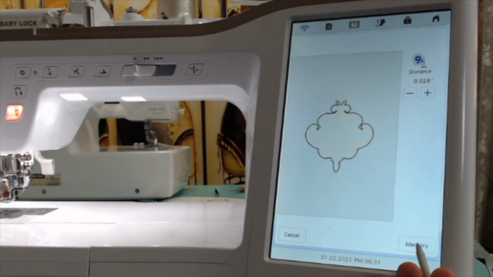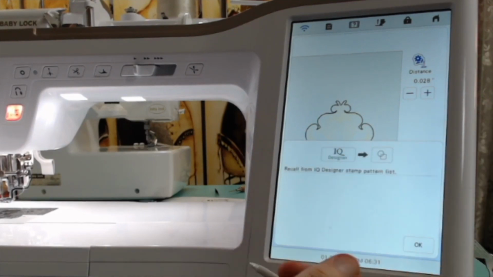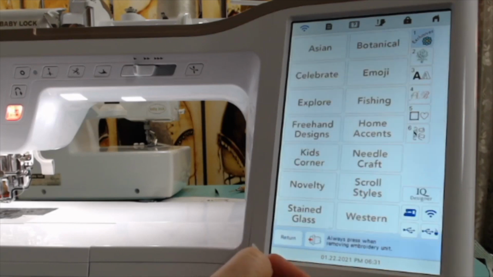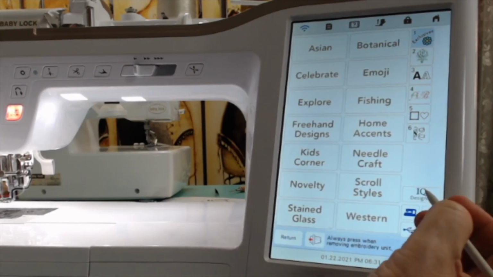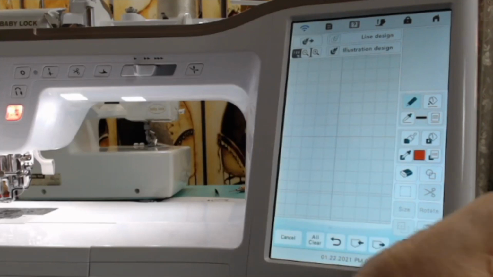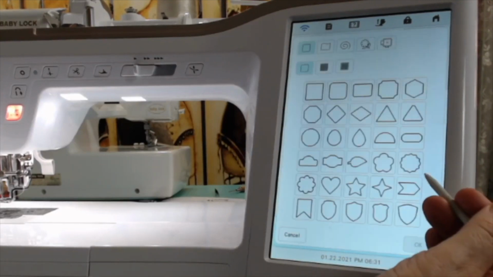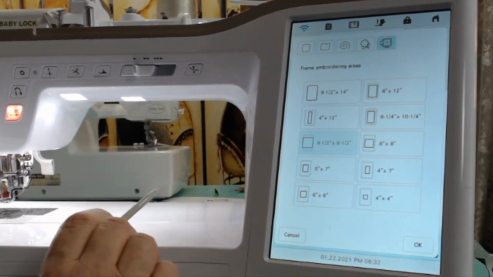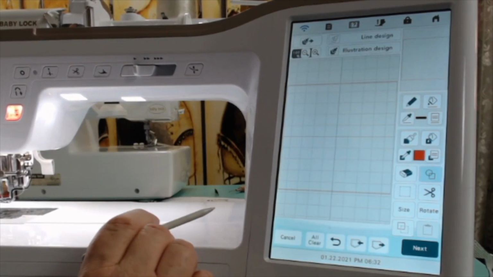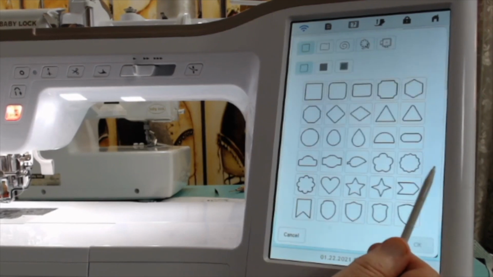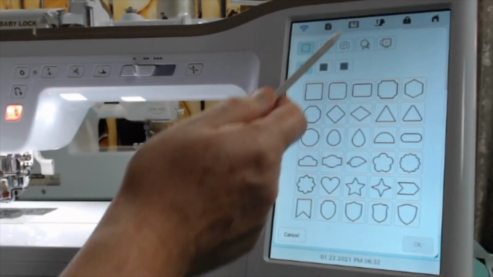Right there. Memory. Just send it to the IQ Designer stamp pattern list. Okay. And now we're going to add our quilting. And we're going to touch IQ. And then we're going to go to the stamp pattern icon, hoop icon, 9.5 by 9.5, and then OK. Then we're going to go back to the stamp pattern icon. There we go. The outline.